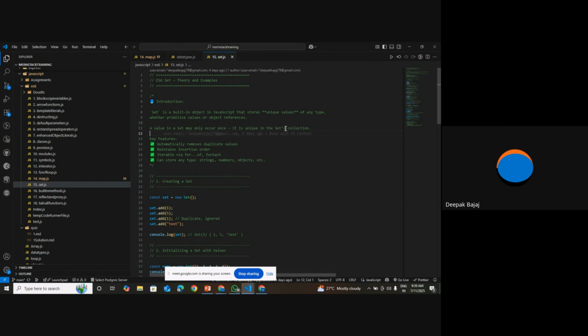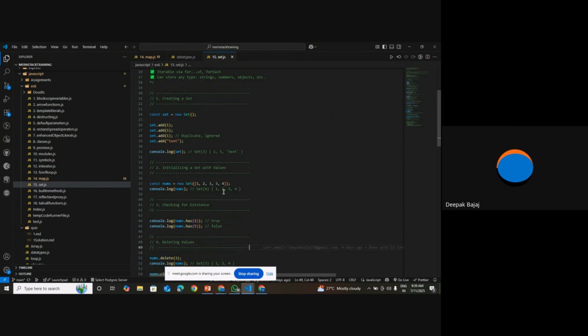So initialization is the same as here. In a map we are using key value pairs, but here we are using values only, not keys. Makes sense? Okay. It will not contain key value pairs. This is a difference in set. Set contains unique values only. The value can be anything. Makes sense? And it will not contain keys and values.